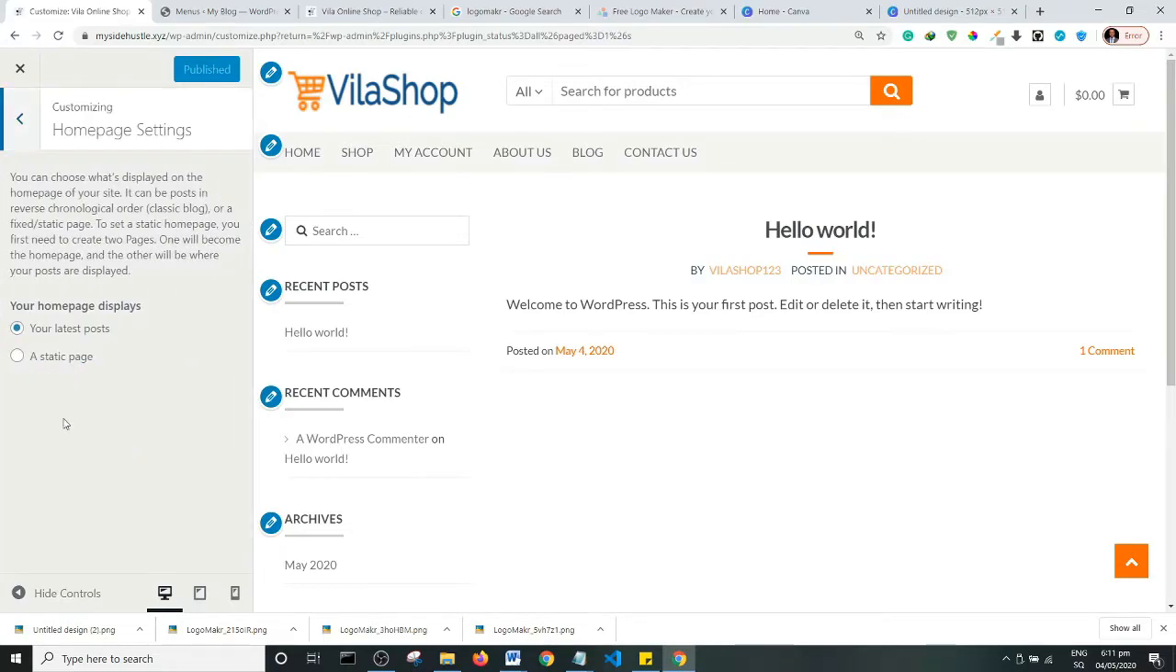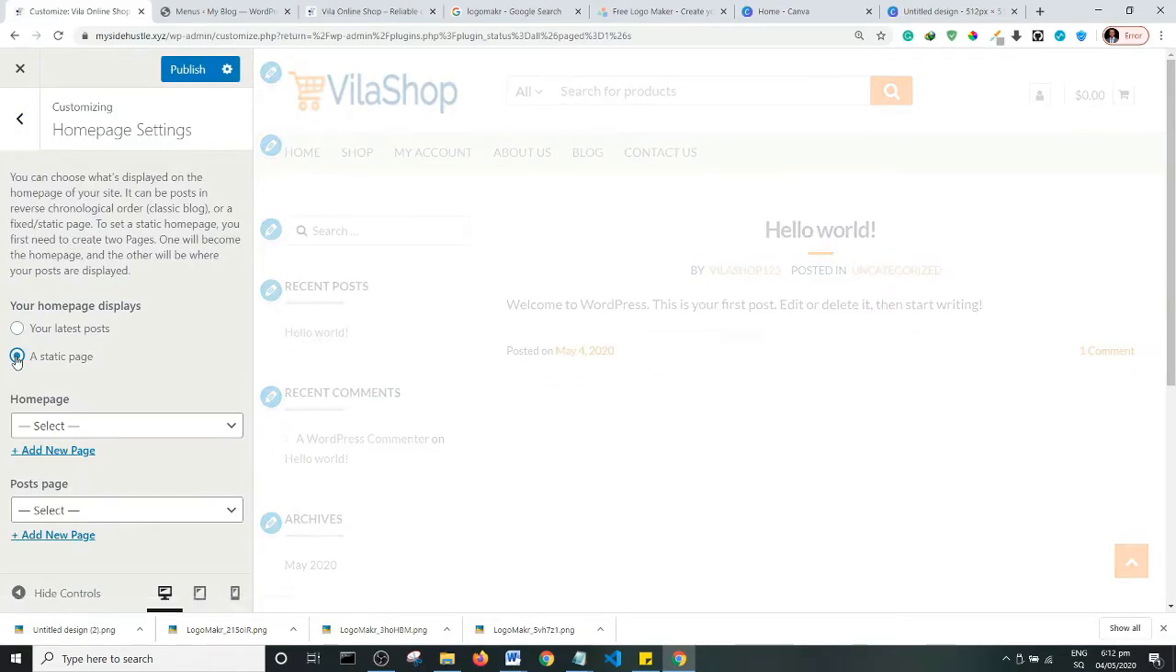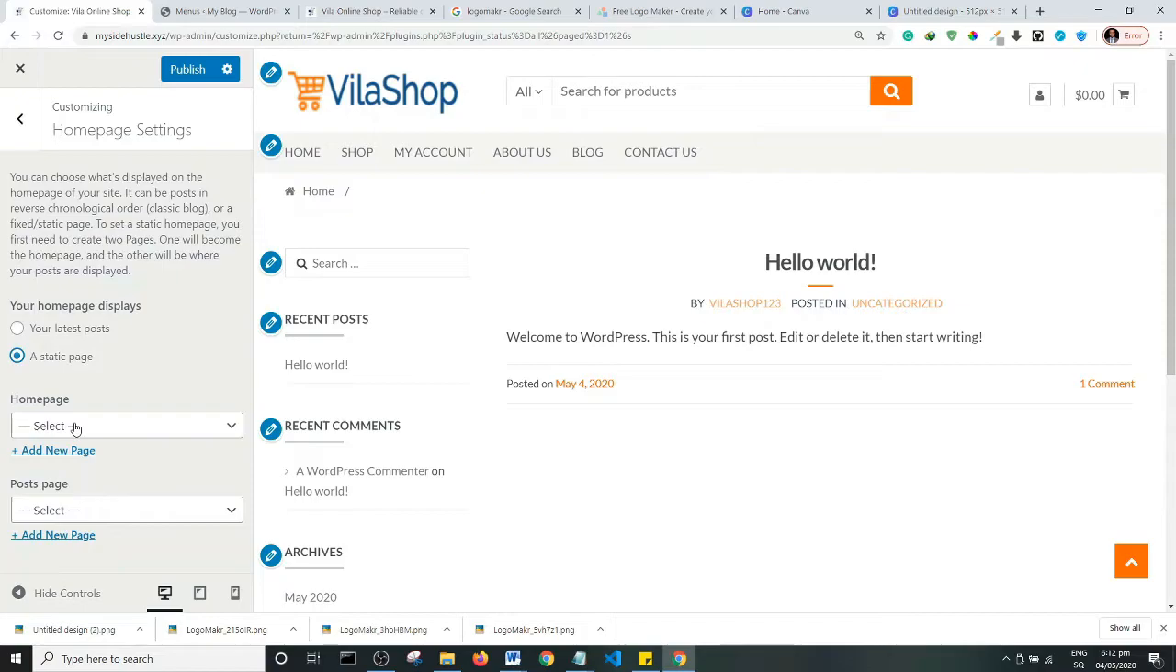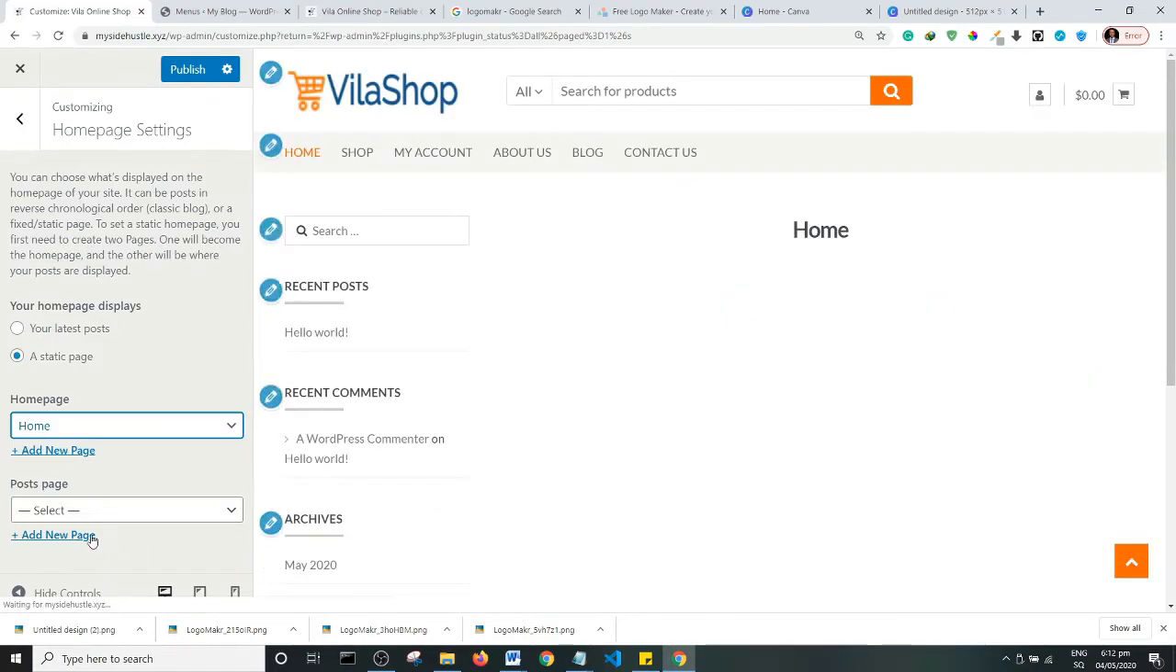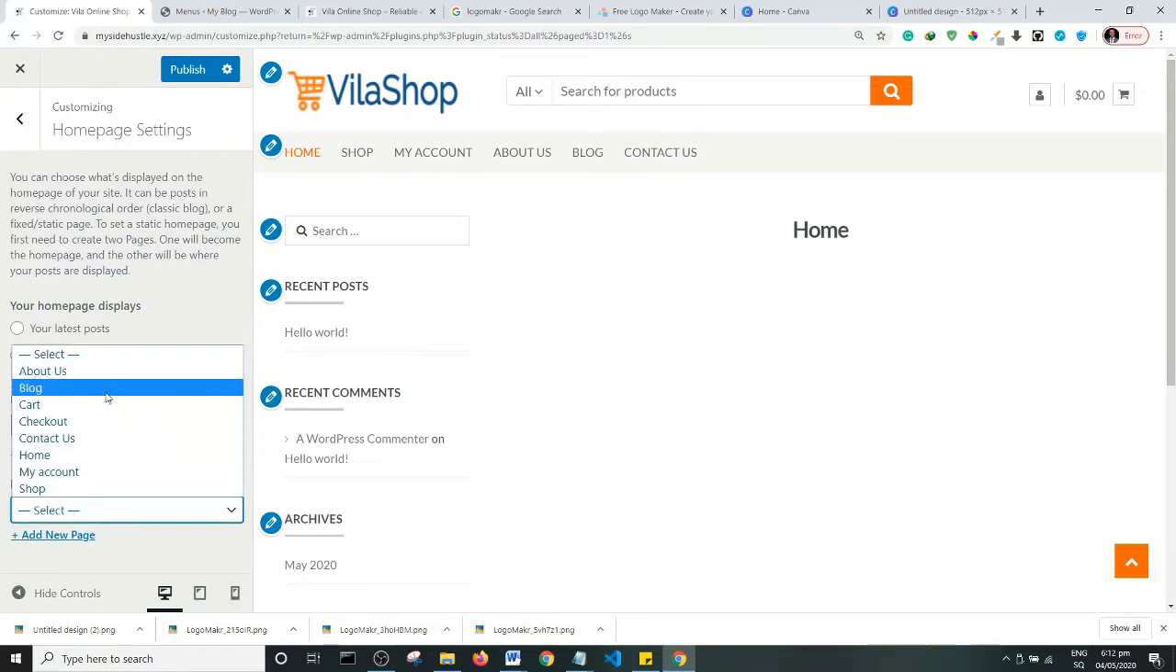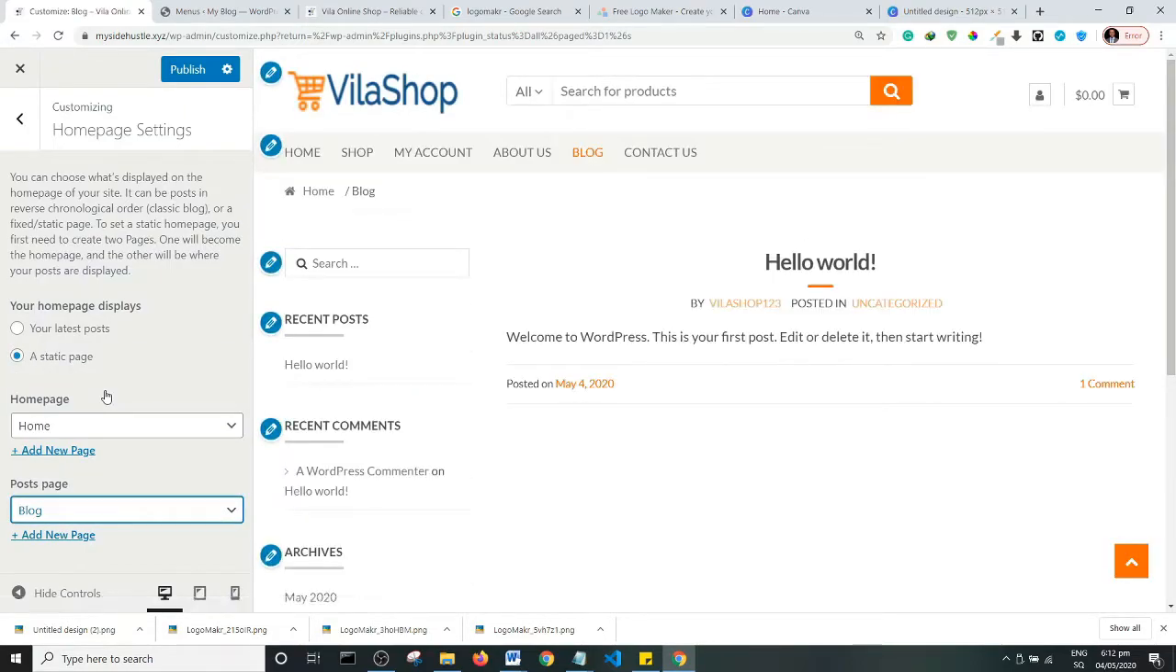So click on home page settings, and you see your home page displays your latest posts. What you want to do at this point is set it to a static page. So I'm going to click on a static page, and it's going to ask me which page in particular I want my home page to be. So I'll say I want it to be home, right? And it's also going to ask me which page I want my blog posts to be displayed. Remember, we created a page named blog. So I'm going to click on this and select blog. So now let's click on select and publish rather.